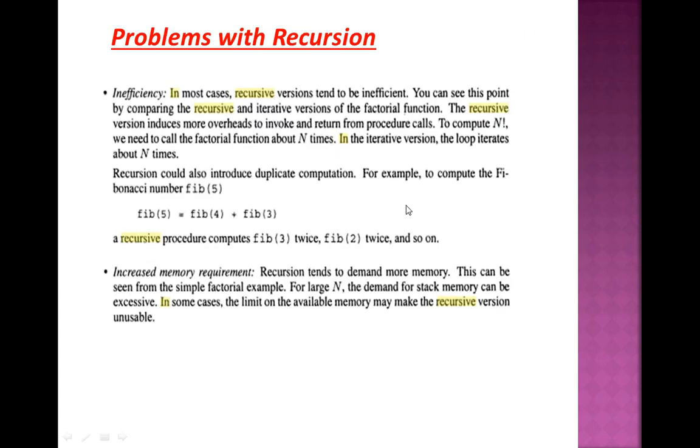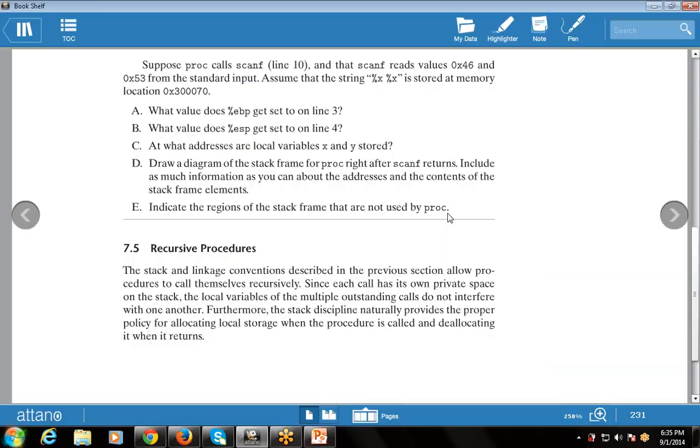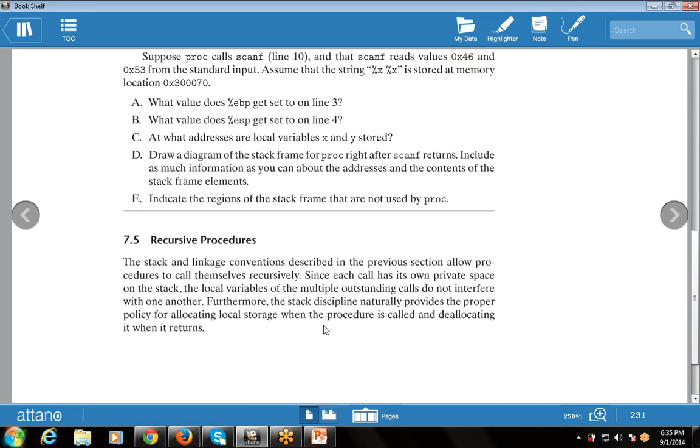Next topic is, what are the problems that we face whenever we use the recursion function. But before this, let's take a review of your book. This is your recursive procedure. This says when a function calls itself, that is known as a recursive function.